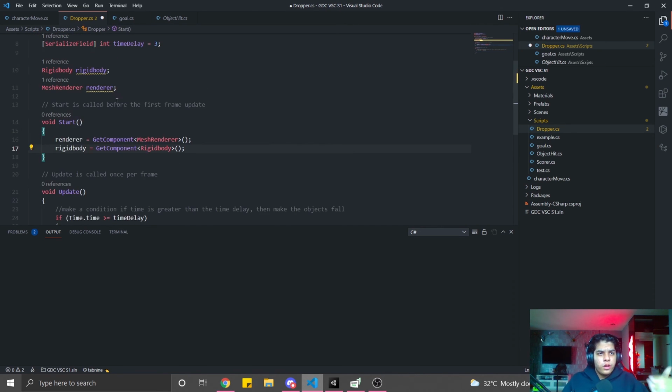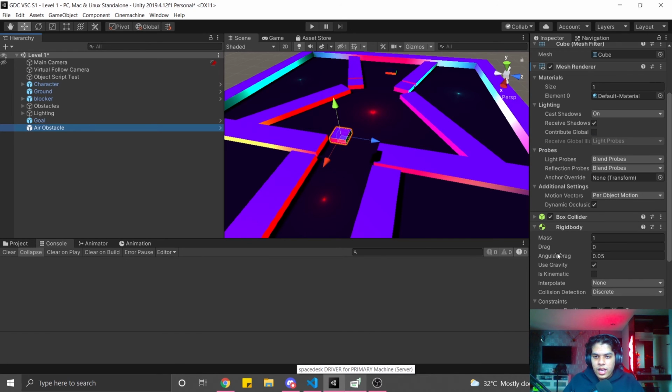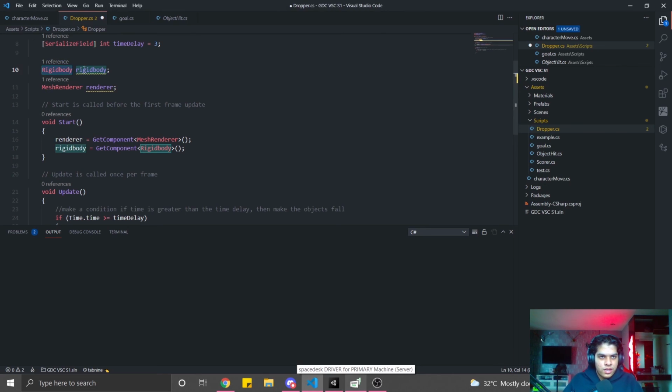So then, you want to first initialize making an object, what type it is. You can always find the type of it over here. So mesh renderer is like this, and rigid body is here. You should just type exactly as it is, and then you make an object name. You can call it whatever you want, but I made a rigidbody and renderer. I made it lowercase, and in the start method, I access these components by giving a reference to it. What does it store? The renderer stores the mesh renderer, and rigidbody stores the rigid body.